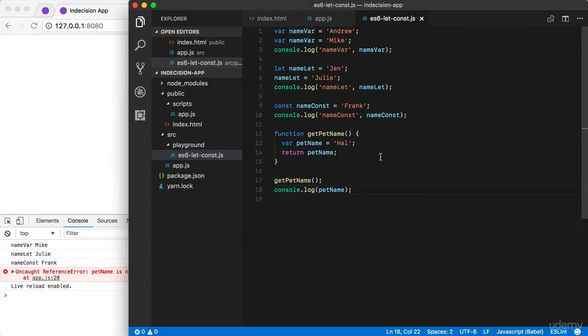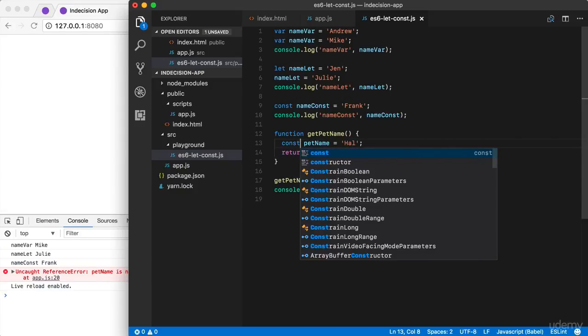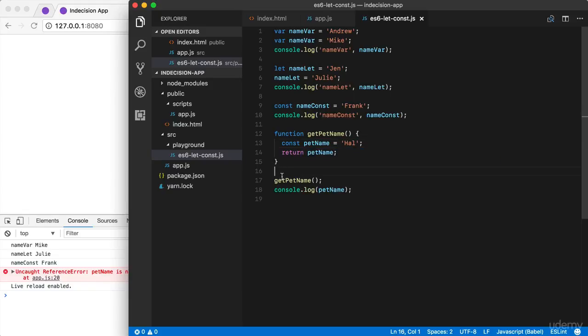So the same thing is true for let and const. Let and const are also function scoped. So if I change this over to let, we're going to get the exact same error when the browser reloads. If I change it over to const, we are going to get the exact same error. It is a completely separate scope. Now we could always go ahead and create a variable here, const petName, and use the return value.